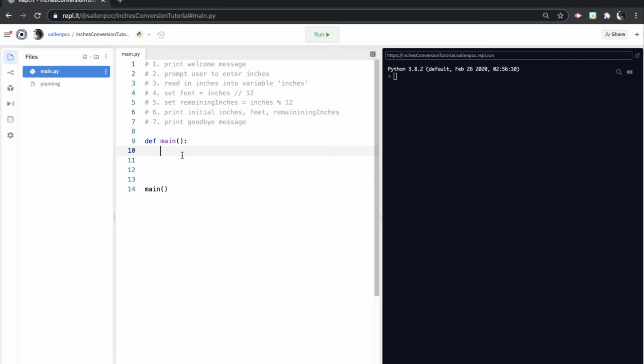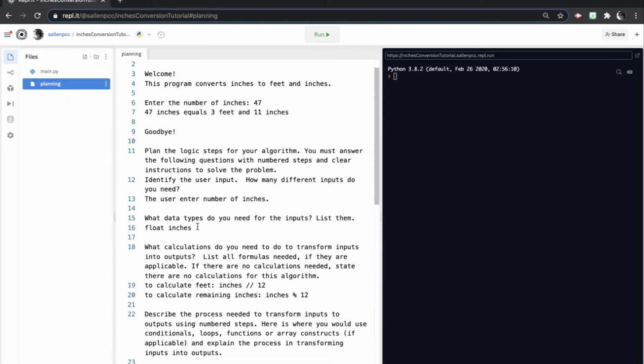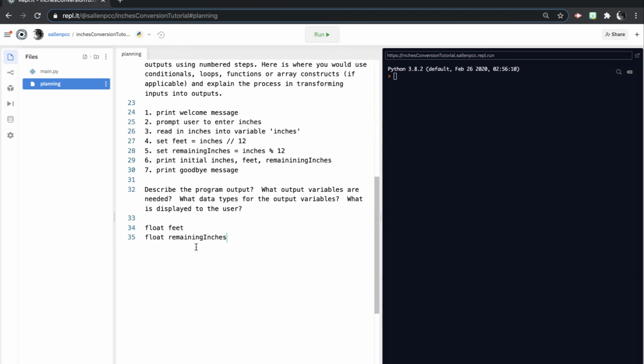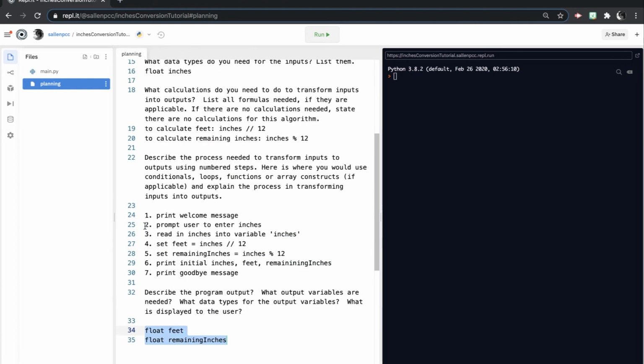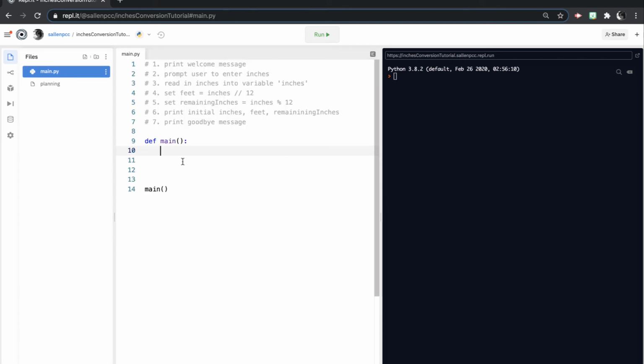Oops, and one thing I forgot to do is we have to define all of our variables at the top. So I'm going to go back to my planning document and look at the variables that I did for input and then for output. And I'm going to create all those at the top of my program. Okay, super important to do that.